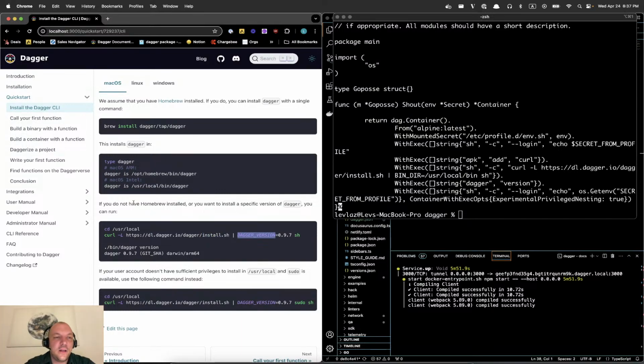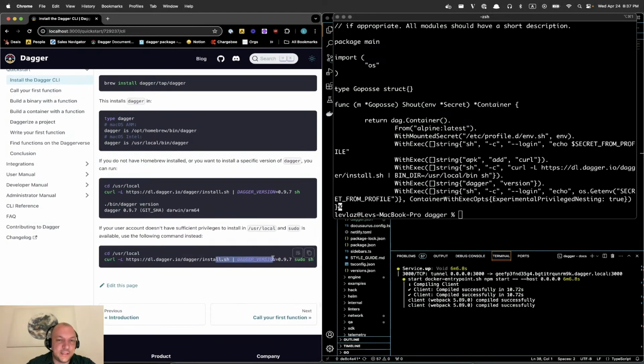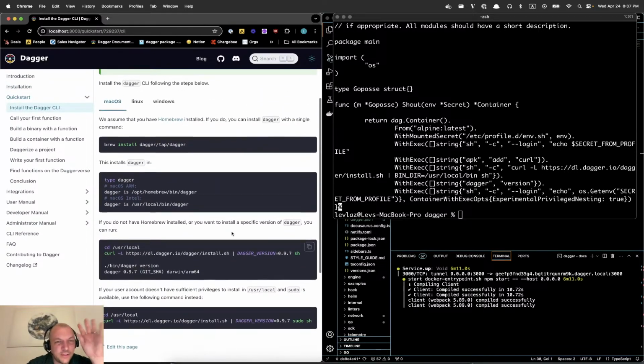Because it says, hey, if you don't have Homebrew installed, or if you want to install a specific version of Dagger, you can run this. But I think it should really say, if you don't have Homebrew installed, run this. If you want to install a specific version of Dagger, then run that, right? And then maybe there's this last one where it talks about using sudo. So it's just one little nitpick.